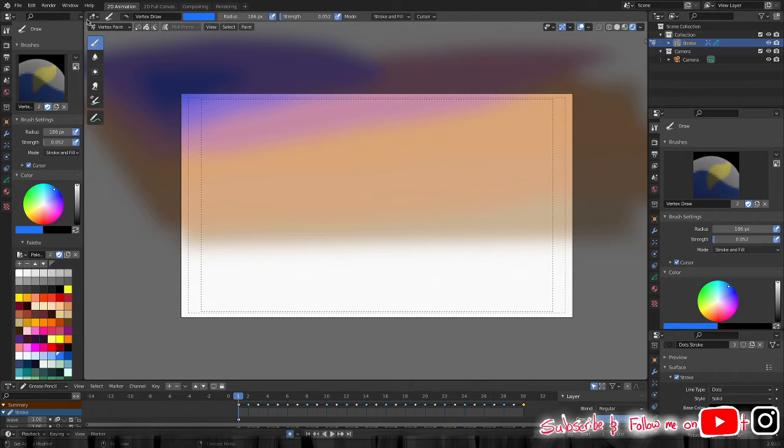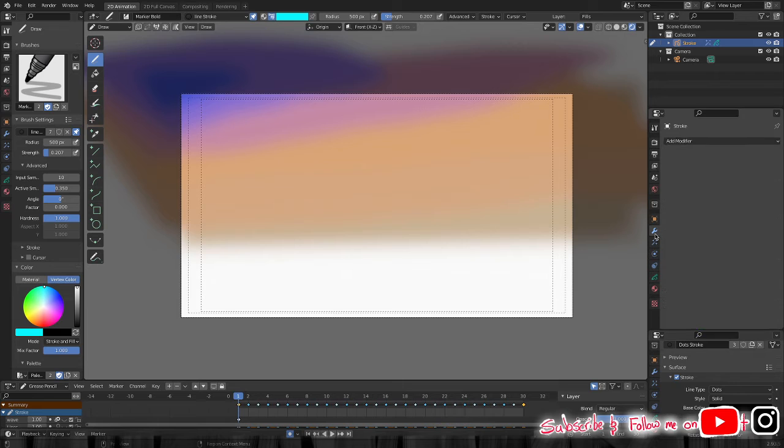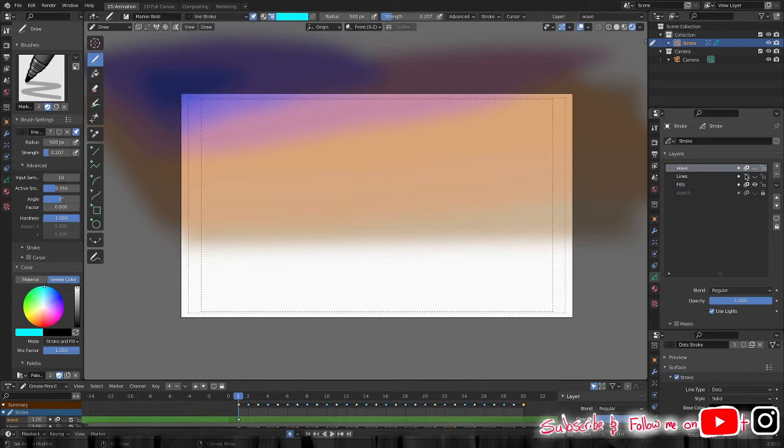Let's see if I go back to draw mode. Let's go back to the layers, which is for sure this one. Fill, wave, this. Unhide the wave, and as you can tell, it is very blurred out.